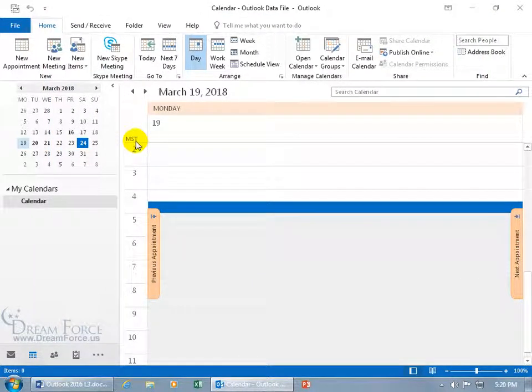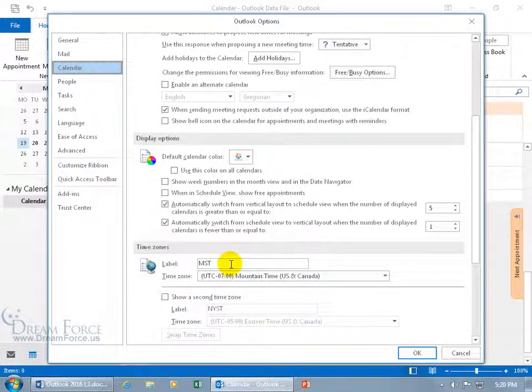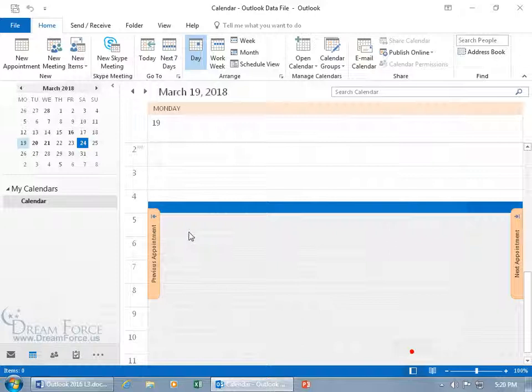Well, now we got the label, but hey, that's annoying. Right-click and then update it, change your time zone, and then delete it. Click OK, and it's gone.